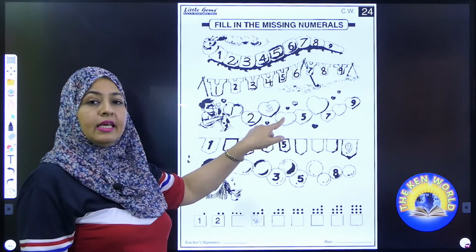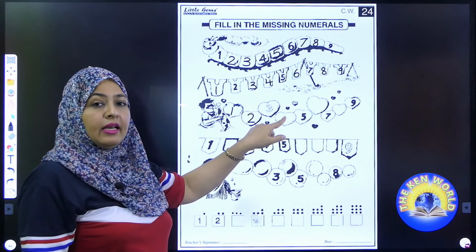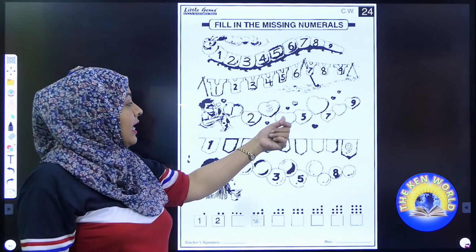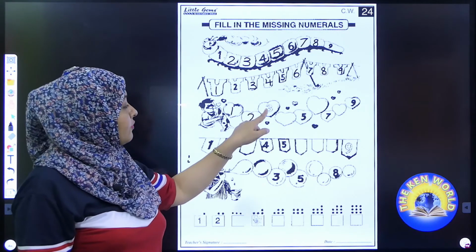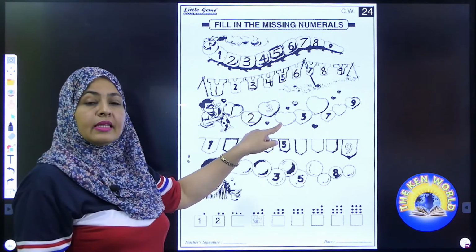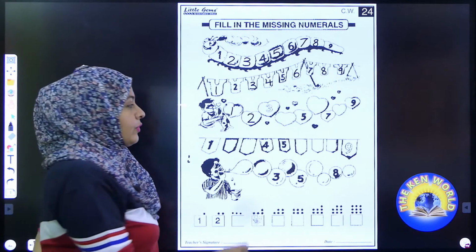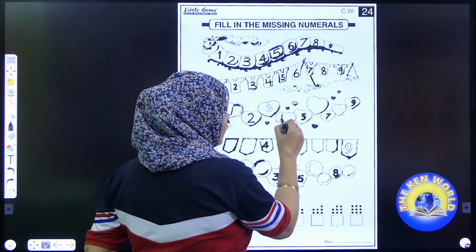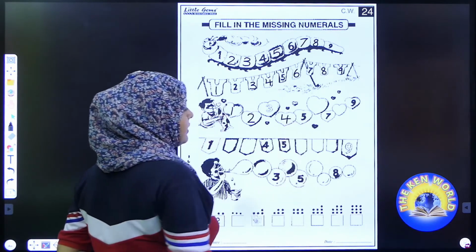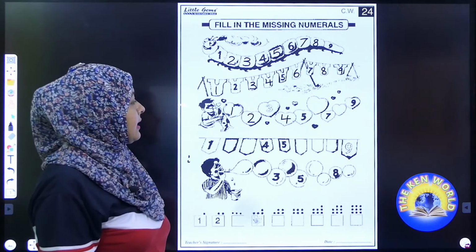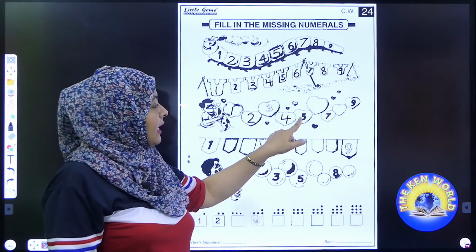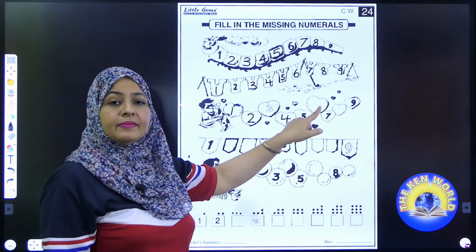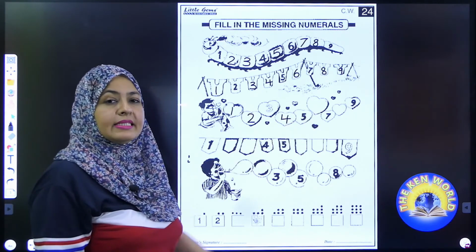Here you can see no number. It's empty. We have to fill it with the next number. After 3 it's great. Number 4. After 4 it's 5, and after 5 it's exactly number 6.